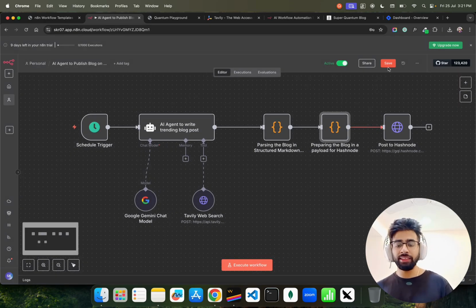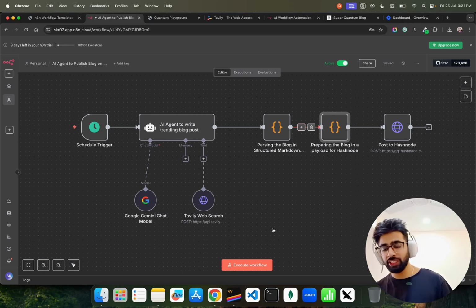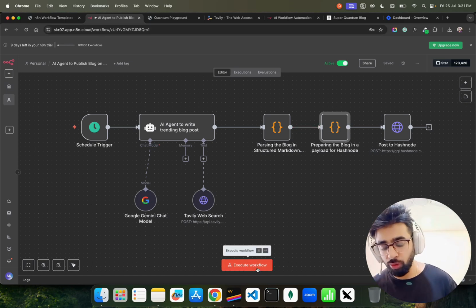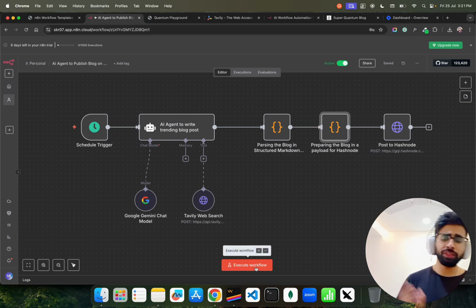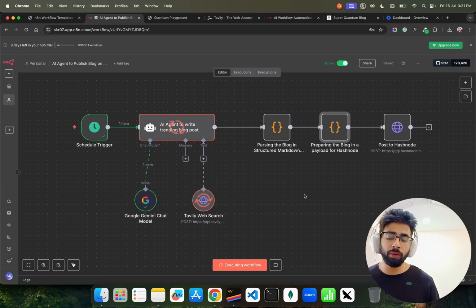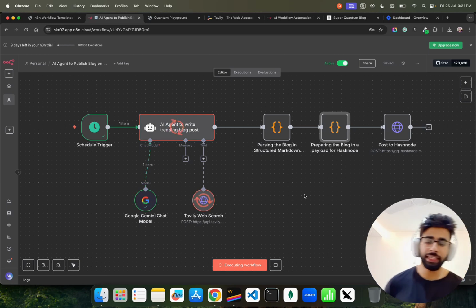Now, the moment I run this, it will automatically post it. So let's say I just do execute workflow. It might throw an error because, let's say, your publication ID is wrong or you have some duplications. In that scenario, you have to go and debug it.